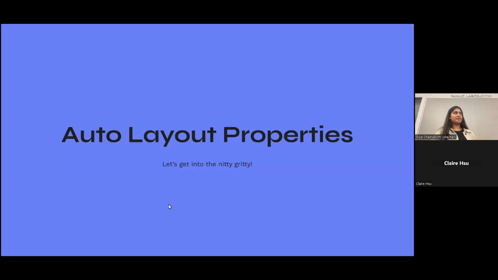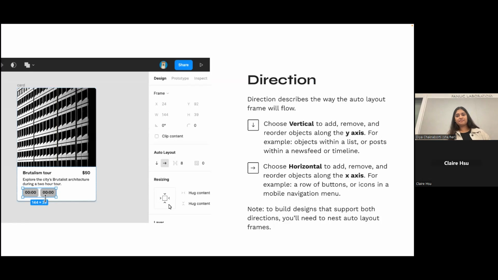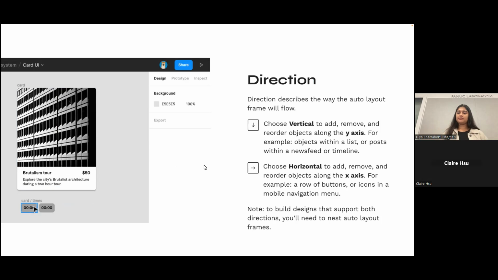All right, auto layout properties. Let's really get into it, and we're going to break down everything you can do with this super cool tool. So first is direction. Direction describes the way the auto layout frame will flow. You can do it either vertically or horizontally.